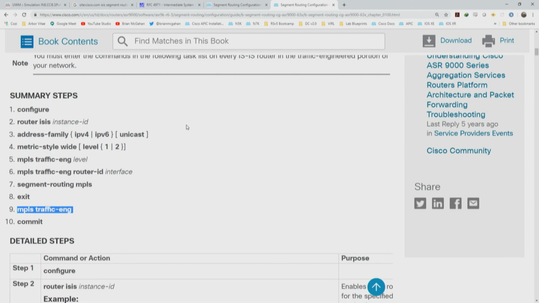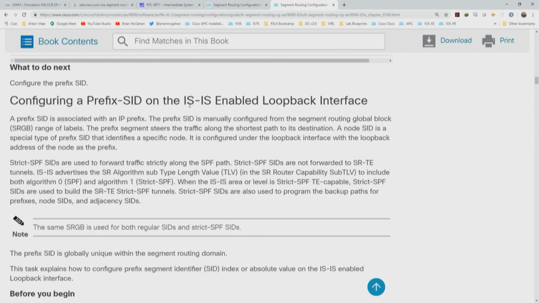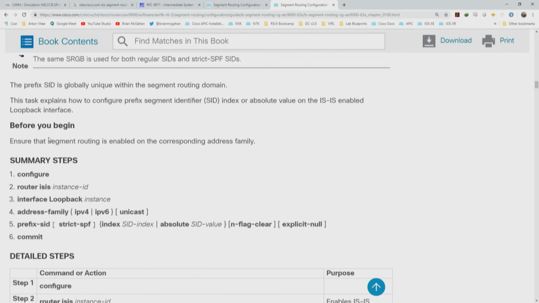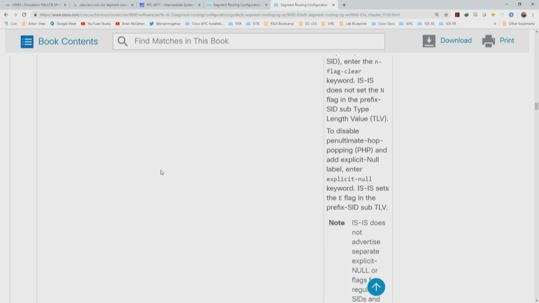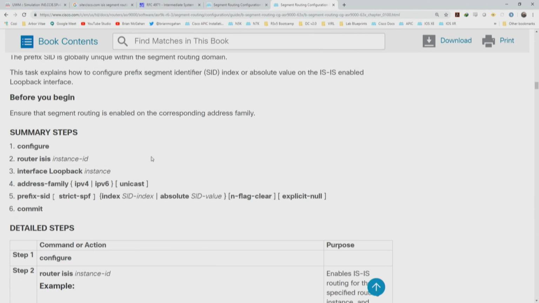Okay, so let's see, where is that config that says what the label range is? That might be what I'm missing. Configuring a prefix SID on the ISIS enabled loopback. I need to go to router ISIS, go to the loopback, and then set the prefix SID. This is what's missing. Okay, but again, not obvious. Most of you don't even know. What is prefix SID, Brian? What are you talking about, right?